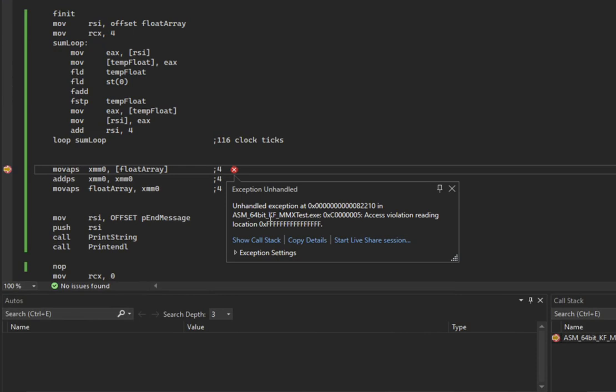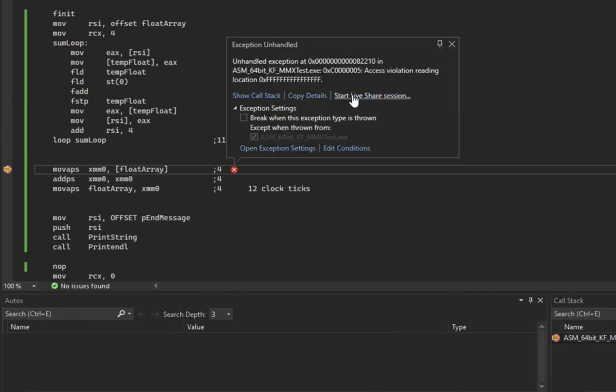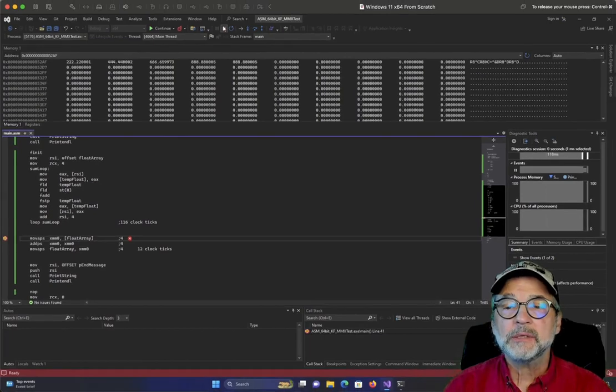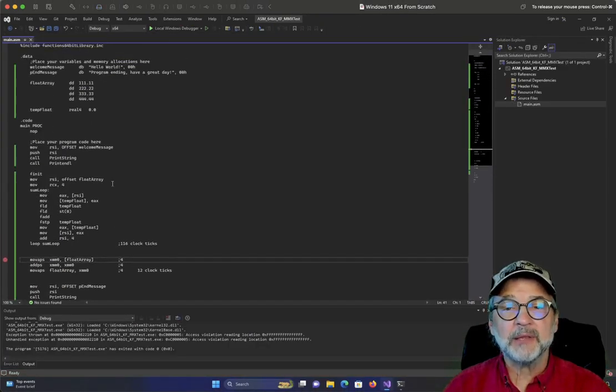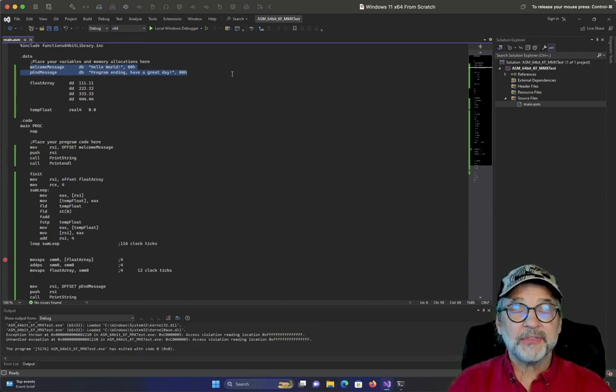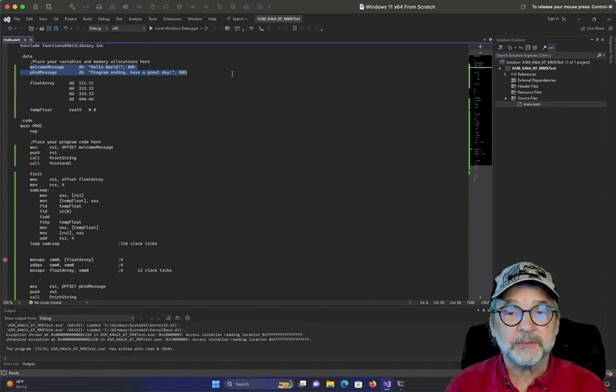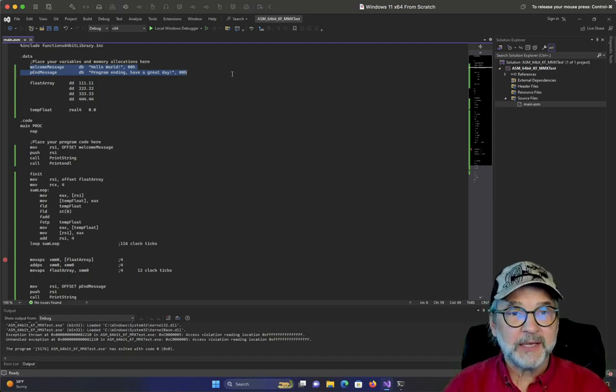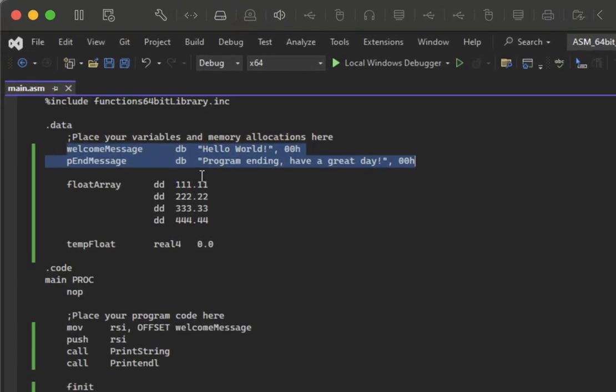We get this really strange error, exception unhandled. It really doesn't tell you a whole lot if you take a look at what it's doing. But I thought to myself, well, it's an access violation, so I wonder if this might be an alignment thing. So why did I think it was an alignment thing? Well, because there's no aligned data here, just a bunch of bytes. So maybe the MOVAPS statement must be aligned on a specific boundary.